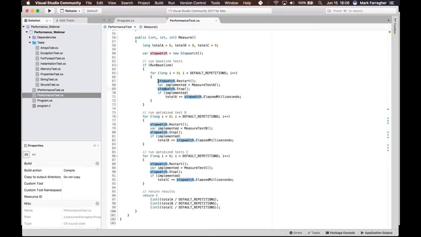To measure performance, you're supposed to use the Stopwatch class in C#. So when you're doing benchmarking, please don't use DateTime. Always use Stopwatch, because Stopwatch is a specialized class for measuring time spans extremely accurately. So you can see I always start by restarting a stopwatch, doing the test, stopping the stopwatch, and then I have the elapsed milliseconds right here, and I'm adding that to a variable.